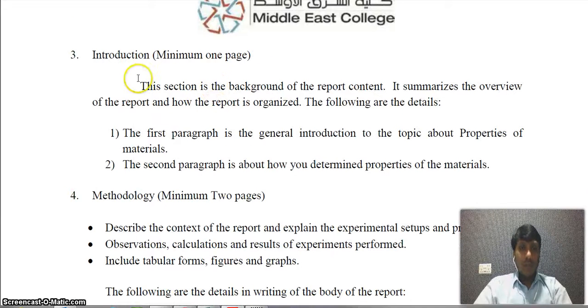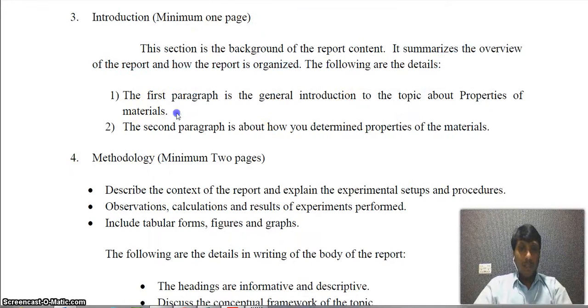In the introduction, what do you have to write? This section is the background of the report content. It summarizes the overview of the report and how the report is organized. In the first paragraph, you write in general what the general properties of materials are, like we discussed mechanical properties and physical properties of materials. Then, as we are dealing with fine aggregate now, discuss the properties of fine aggregate.